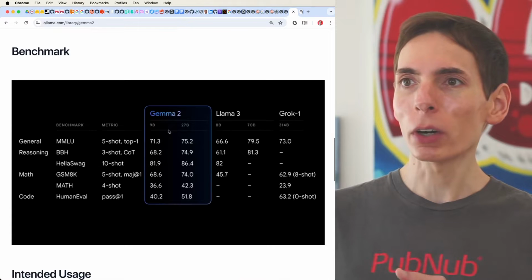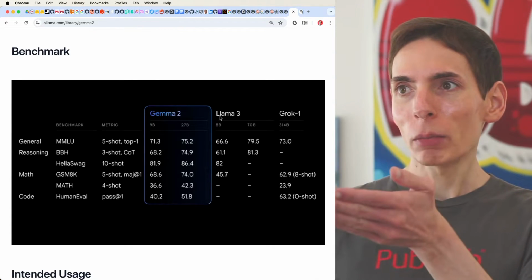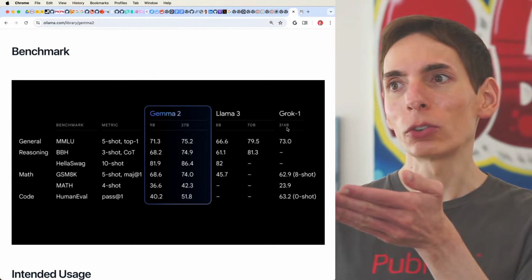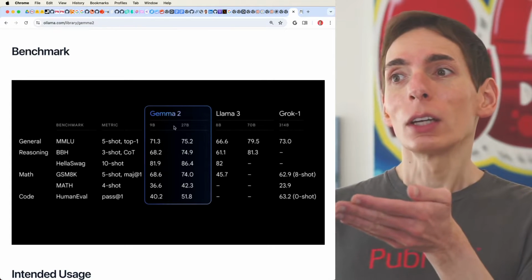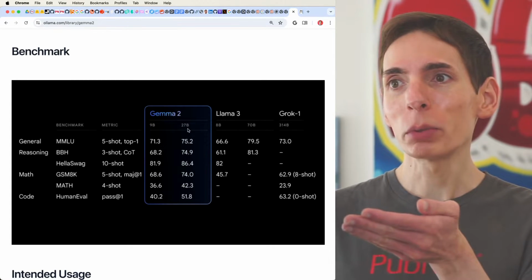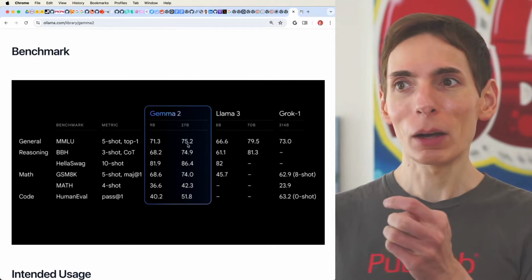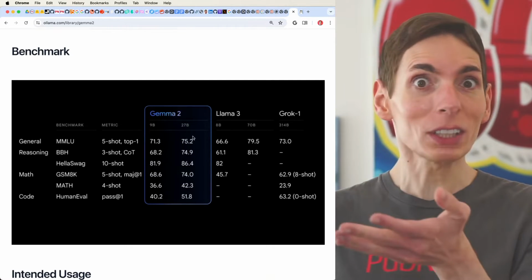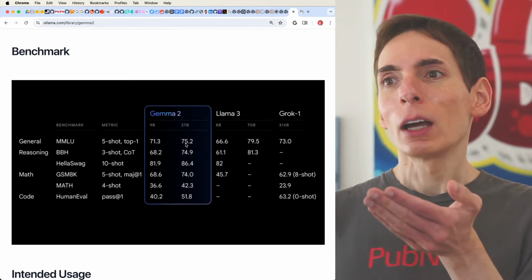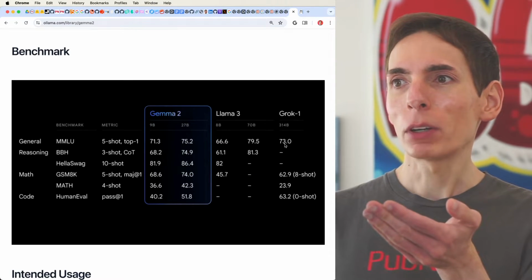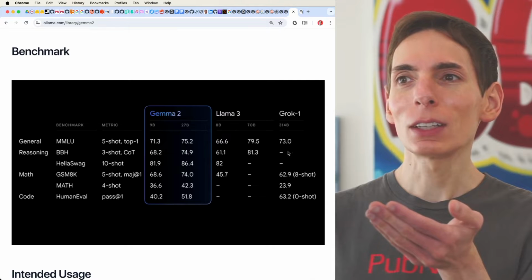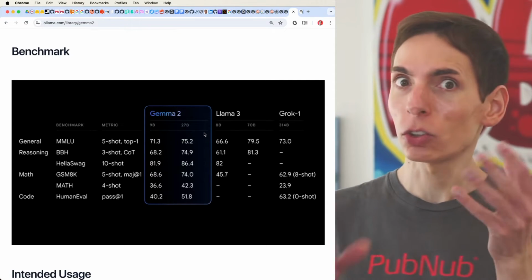Check out the benchmarks. We're looking at Gemma 2, Llama 3, and Grok, which is at 314 billion parameters, comparing that to the 9 and 27 billion, which is really interesting. It outperforms, with 75. Yeah, it's ridiculous. Look at this. This 27 billion model has a 75 score compared to the 73 score with a significantly smaller model, right?